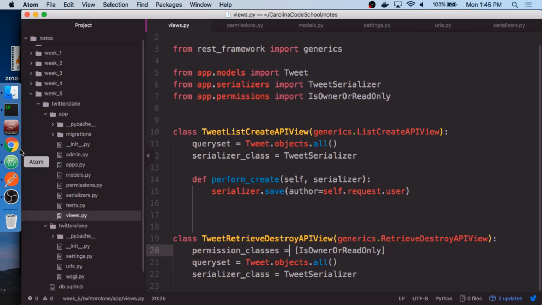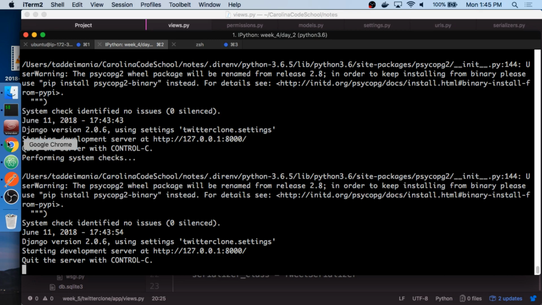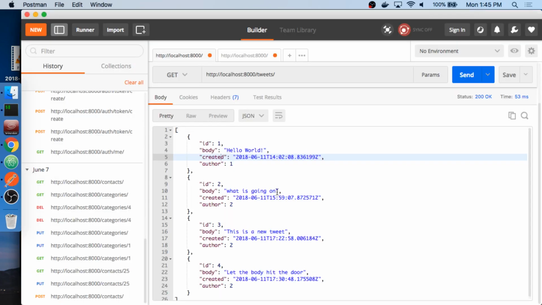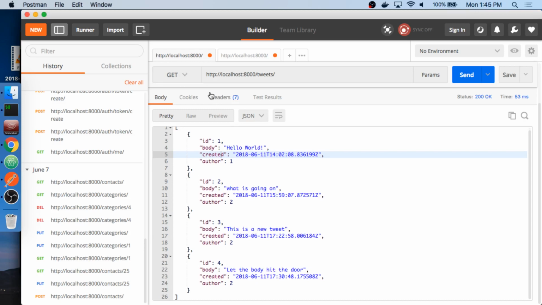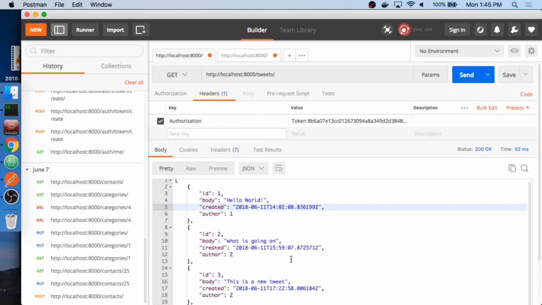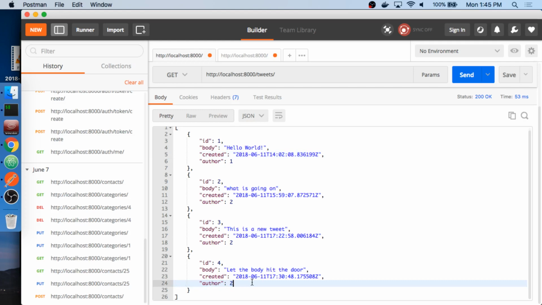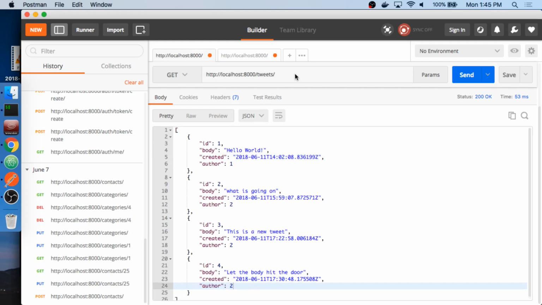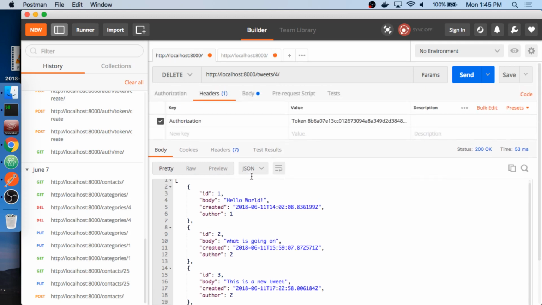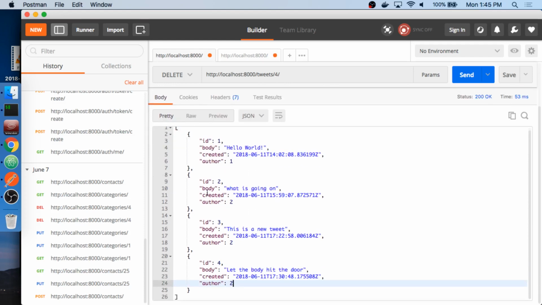So what that means is, let's see if this works now. If I do this get here, another thing to mention is that my authorization header that's set is for ID of 2. So let's say that we have a tweet ID of 4, and I want to do a delete to that. That should let me do that, right? Because if my authorization token is for ID of 2, meaning this author right here, I should be able to delete tweet number 4. I should not, however, be able to delete tweet number 1. Correct? Okay, so let's try to send that over.